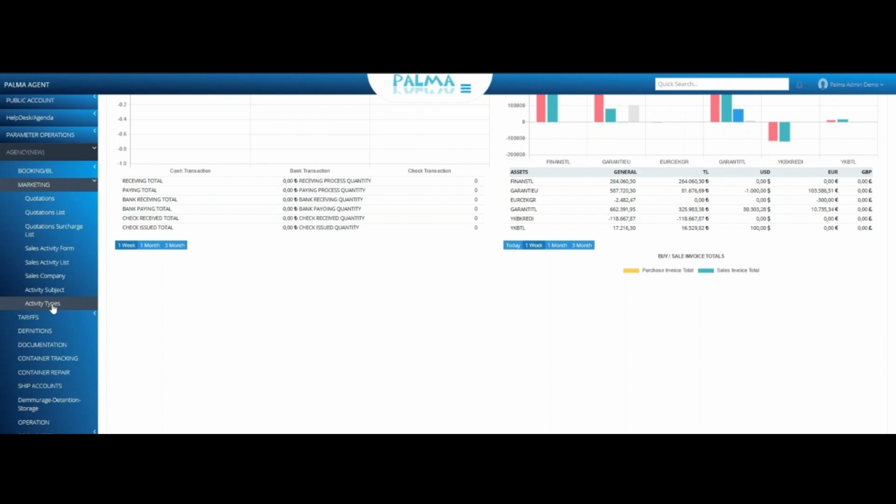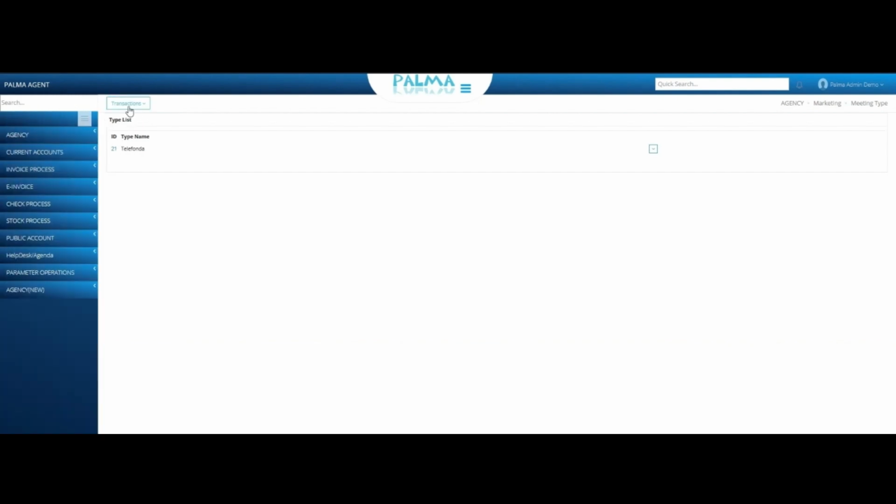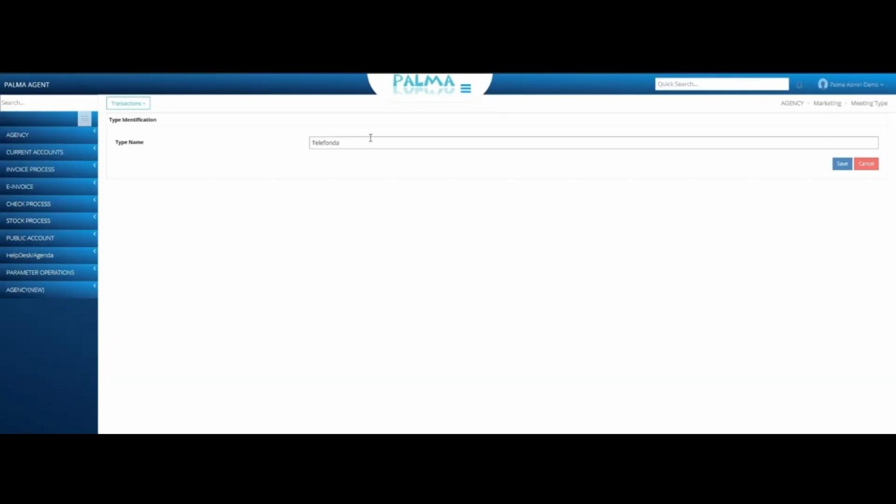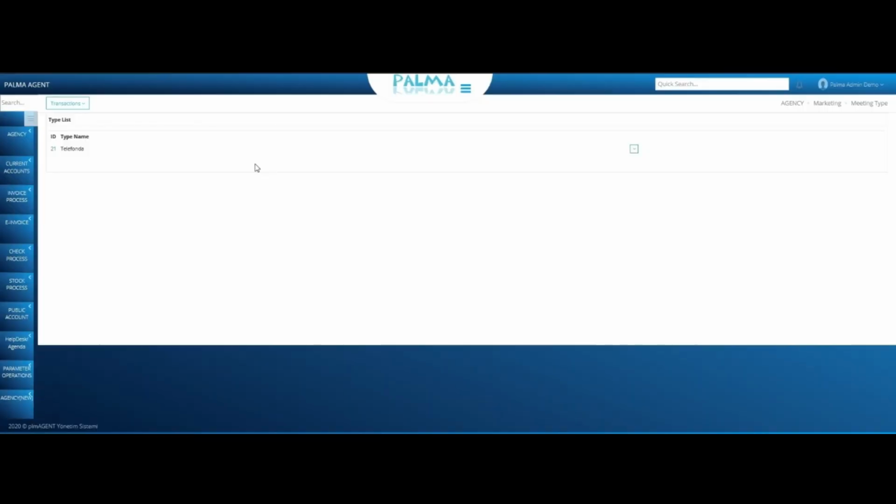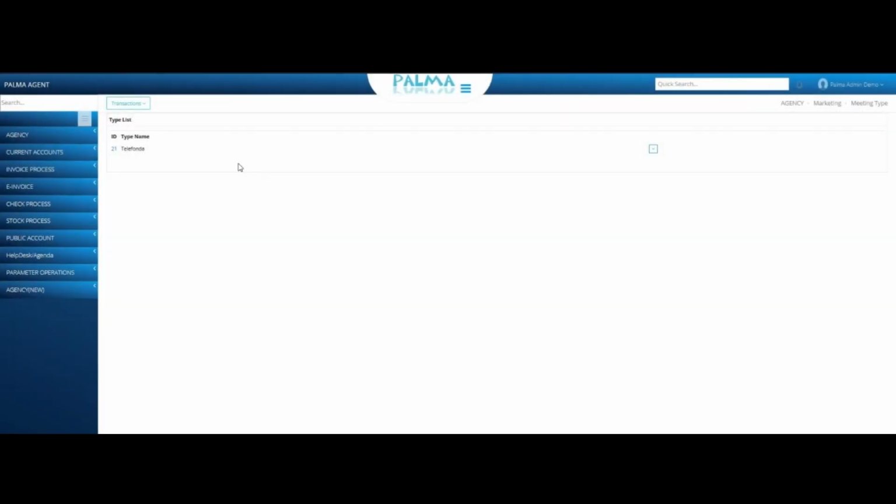For this step, after selecting activity types, you can select the Add tab from the transaction field in the upper left corner and add the type of interview you have determined in this field. For example, telephone conversation, office conversation, mail conversation.